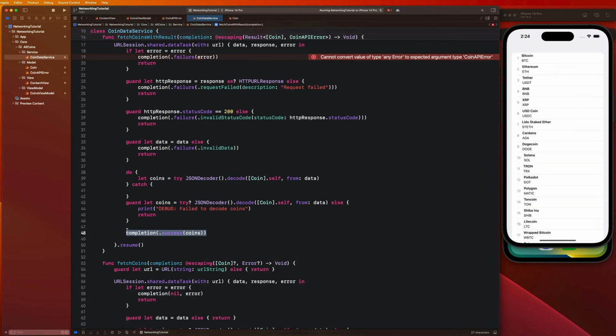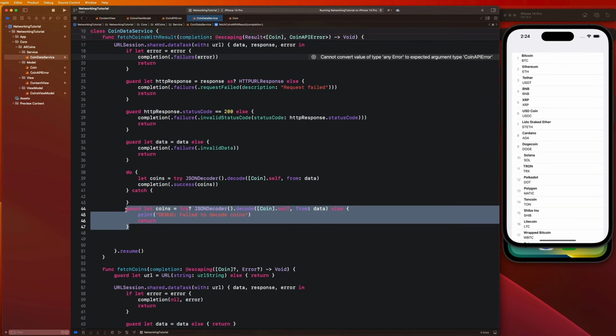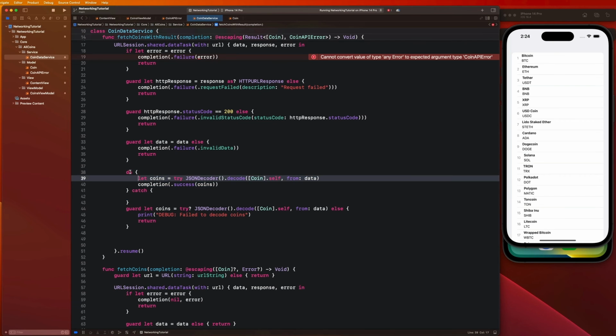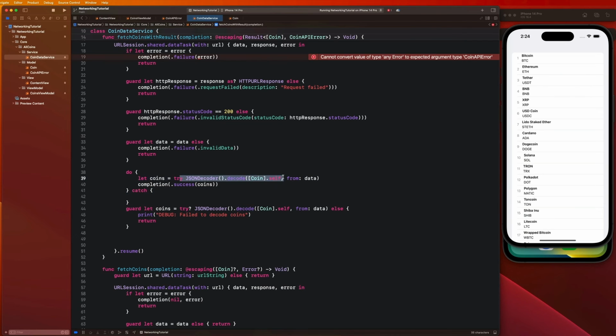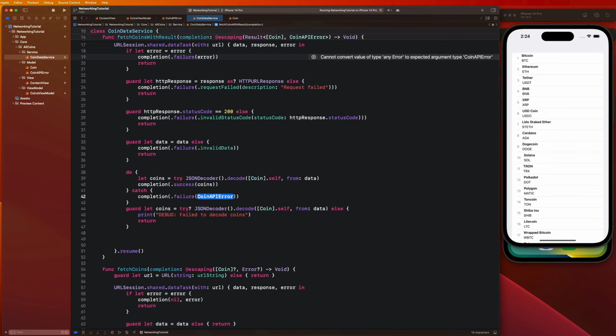Oh, and guys, we need to go here and say completion.successCoins in the do block. And guys, what happens in the catch block is when things go wrong. So in the do statement, it's going to try to execute this stuff, right? Which is why we have that try keyword here. And if something goes wrong, it's going to hit this catch block and say, hey, something went wrong during this process. And we know, because we're trying to decode something, that our decode would have failed. So we can say completion.failure.jsonParsingFailure.